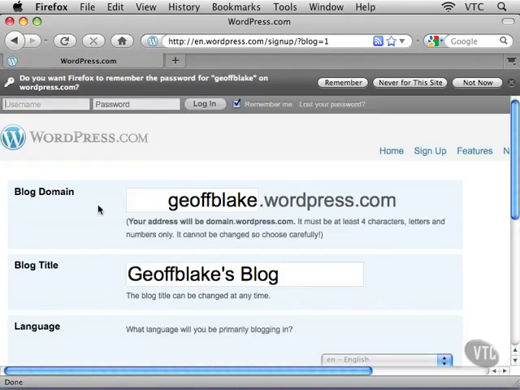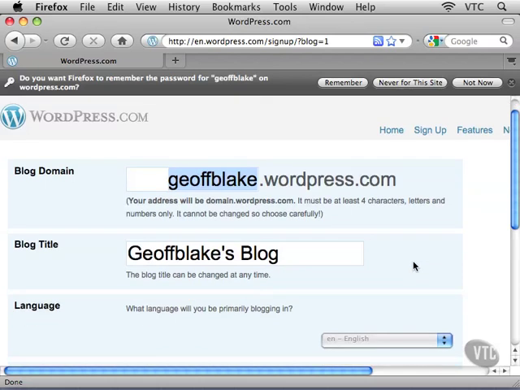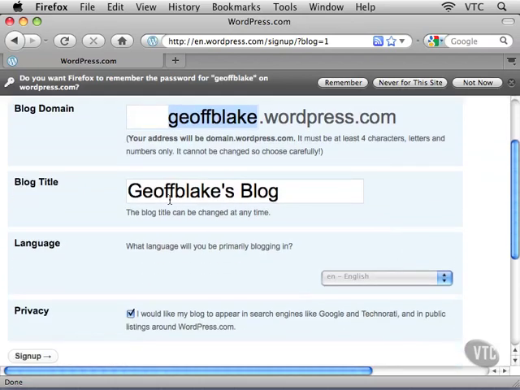Okay, on the next screen that shows up, we can set up our blog domain. So mine is going to be jeffblake.wordpress.com. In other words, when I point my browser to this URL, that would be the address for my blog, which is great. And then below that, we have the blog title, Jeff Blake's blog, or you can change that to whatever you want. I think I'm going to change this to Jeff's blog.